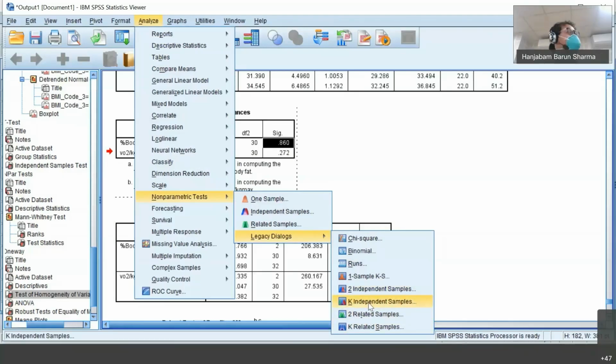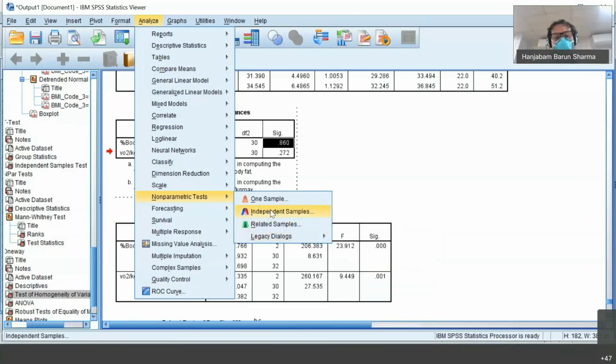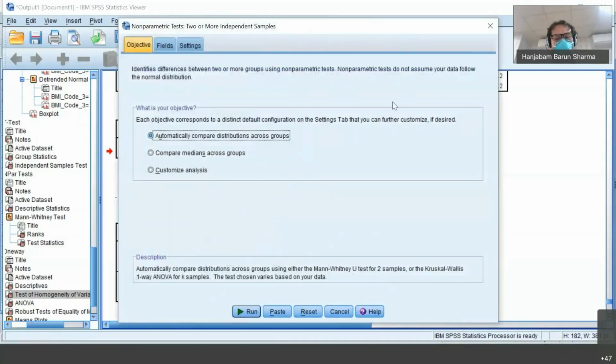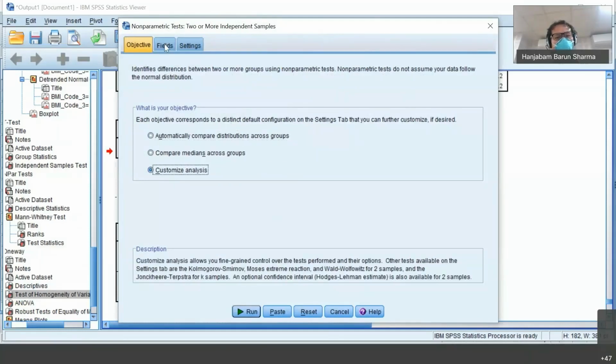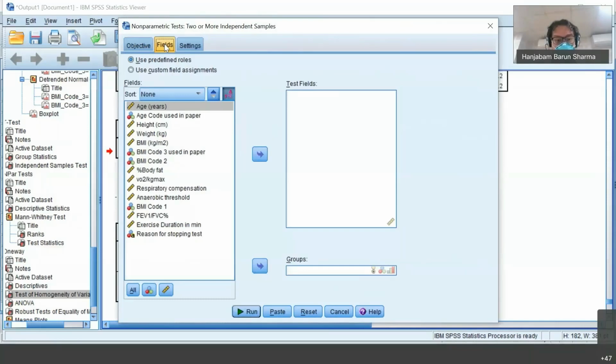So by clicking this, you can do. Otherwise, you can also do it by pressing here. That is the independent sample test like this. Here in SPSS, you have to tell what you have to do. Suppose I want to do a customized test, because I want to tell the machine what I am going to do. So I will click here. Then I will go to the Fields. Fields means what you want to do.